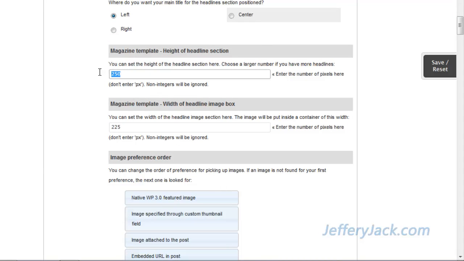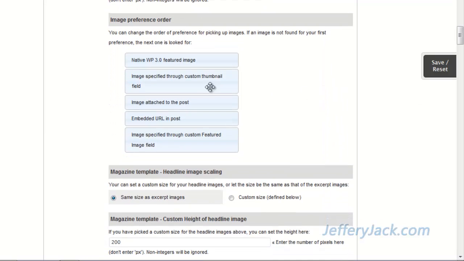Here, we'll set the height of the headline section. The height that we set will depend on how many headlines we want to show here in this section. The larger the number, the more vertical space that will be dedicated to this area. For now, let's set this to 400 pixels just to see what it looks like. We can set the width of the headline image section here. The image will be put inside of a container of this width. When we scroll over any headline, the image will change to the image that we've associated with that headline.